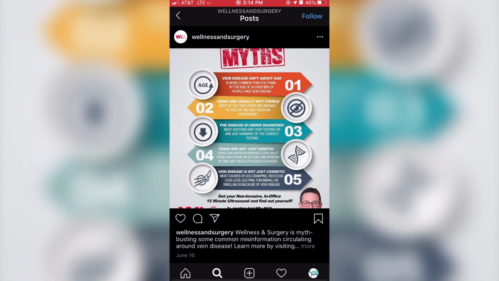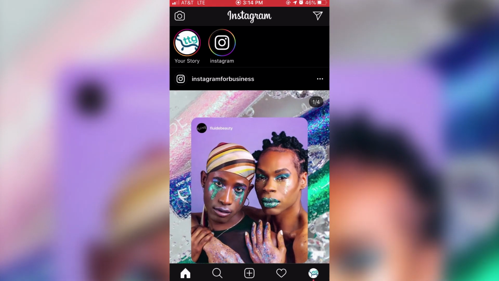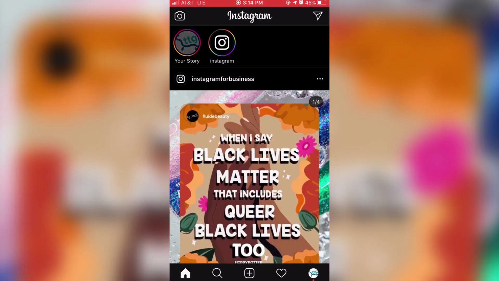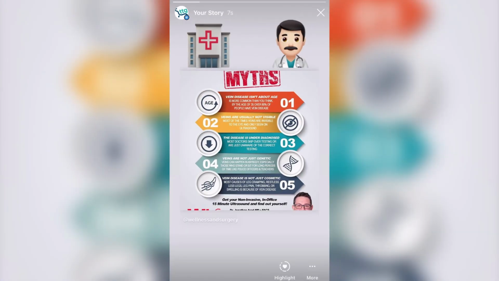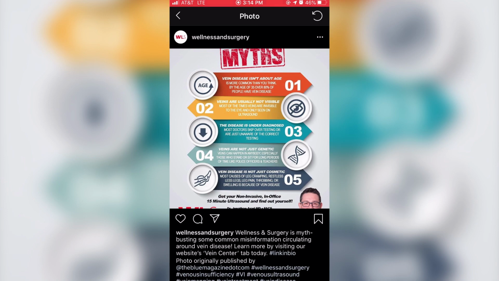And then when you go to the home page and you click on your story, you'll see that the post appears there. And it's actually a clickable post, so you can tap on it once and then click See Post, and it'll bring you straight to the original source.